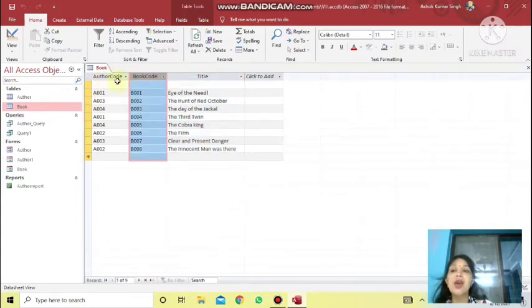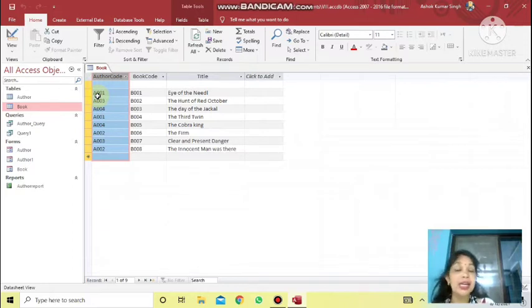Author code is one of the fields of the table, and we have to tell the database what type of data it is going to store. You can see in author code, we have stored the data as A001, A003, which is a combination of characters and numbers. If you have this type of data, then the data type will be short text. Short text can store your data as alphanumeric values, whether you provide characters or numbers or a combination of the two. But you cannot perform any calculation on textual data.